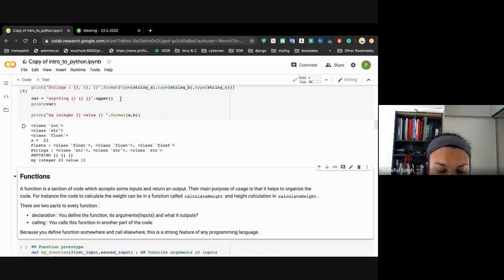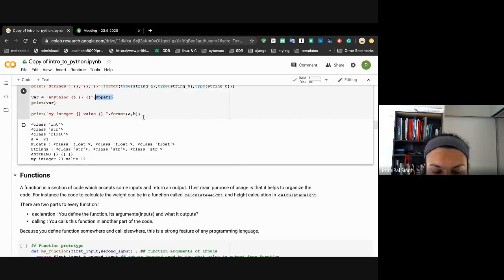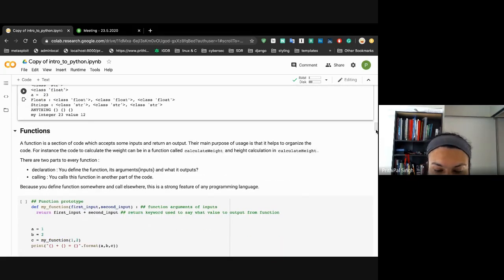So you can read about it in the official documentation on Python, or just Google it. You can find a bunch of stuff you can do with strings. Now let's go over to the functions.